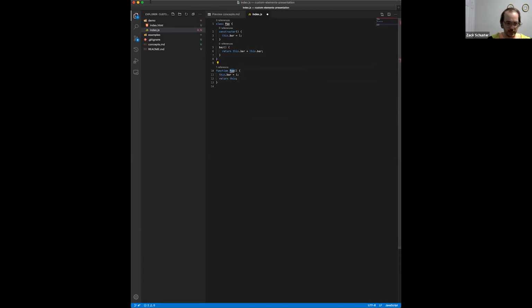The editor is detecting that there are two foo's here, but this is just for example. And then you would actually have to do something like foo.prototype.baz equals, and then you would define a function baz that returns this.bar plus this.bar. And now all you have to do is class baz extends foo, and you're done.